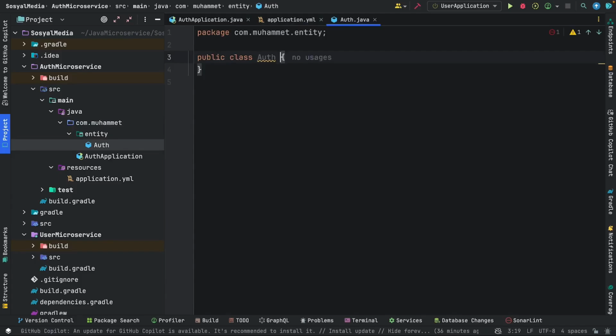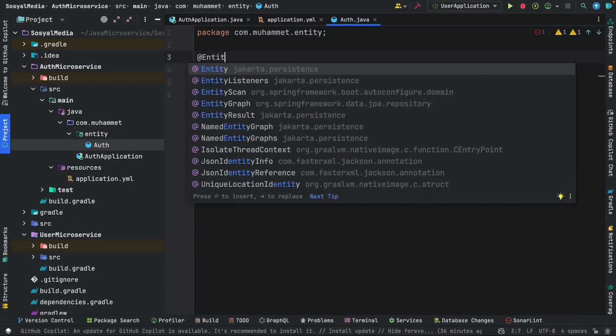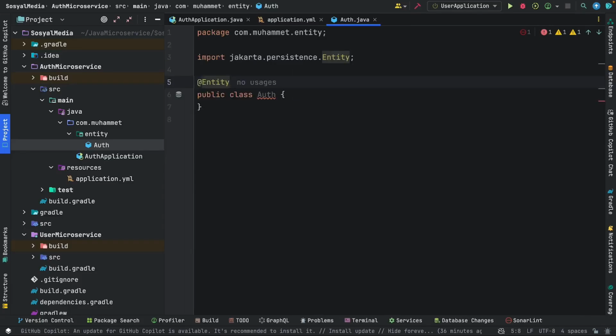Since this is a JPA repository, meaning it's a relational database, your objects here are called entities, friends. They're referred to as entities. Now, these entities need to be defined. The first property you'll define here is the entity. It comes from Jakarta persistence. Of course, since this is an entity, friends, it will also need an ID.